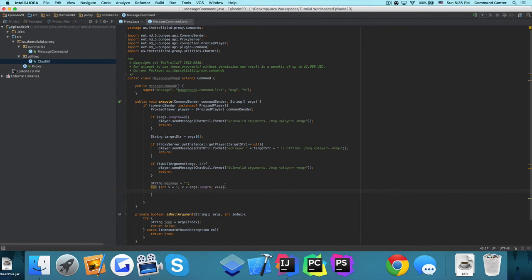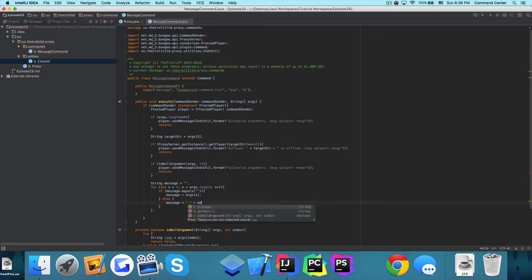All right, so now we want to check if message equals blank, doesn't even need to be equalsIgnoreCase, just equals blank, and then else. So if this is the first try of this message build here, then we're going to say message equals args[x]. Otherwise, message equals message plus a space plus args[x]. And there we go. We have our message builder here.